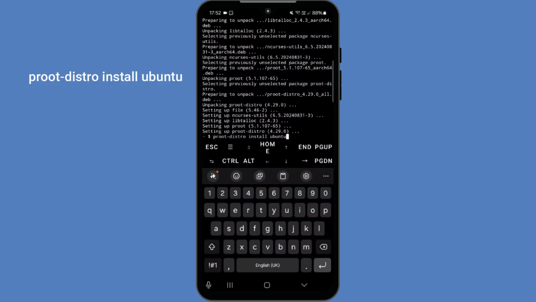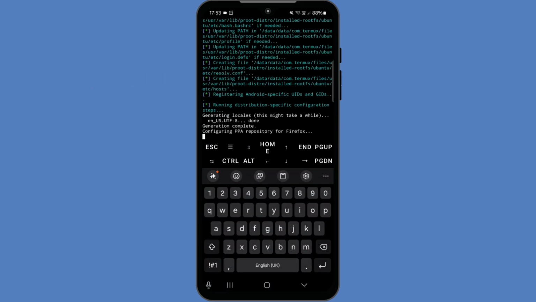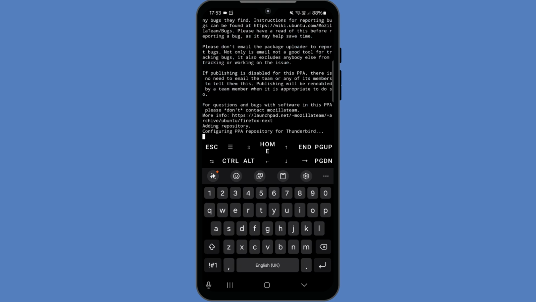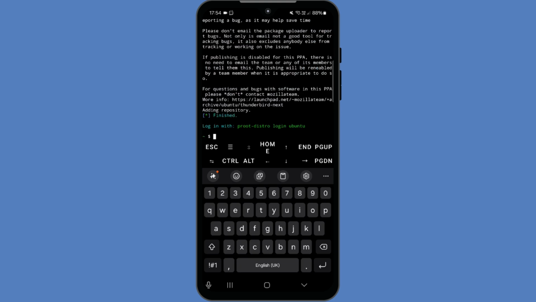Enter the command to begin the installation. The process may take a few minutes depending on your internet speed, so wait until it finishes downloading and configuring everything. When the setup is complete, Ubuntu is installed inside Termux. The next step is to log into your new Ubuntu environment.